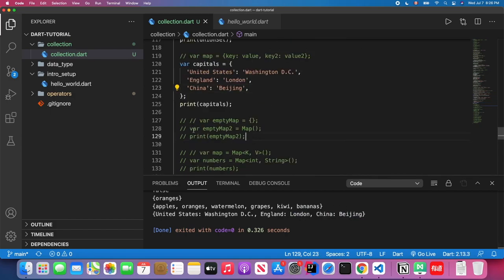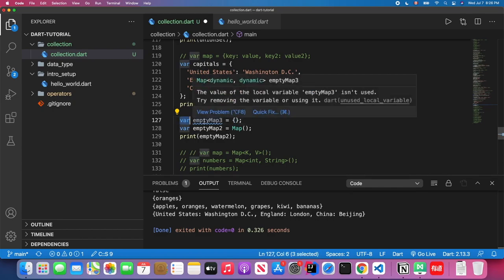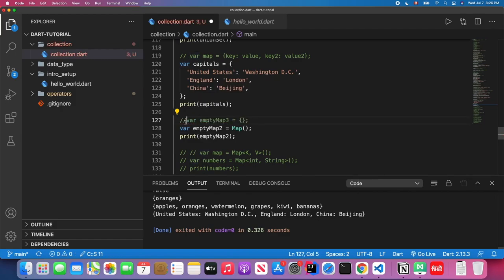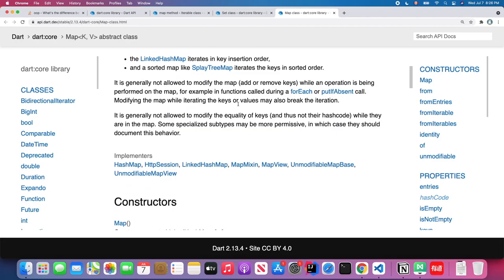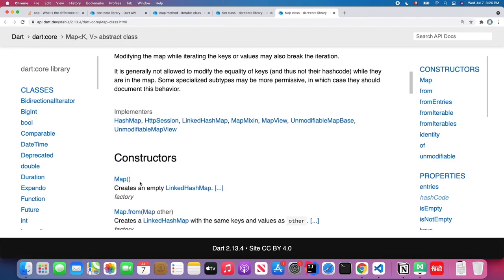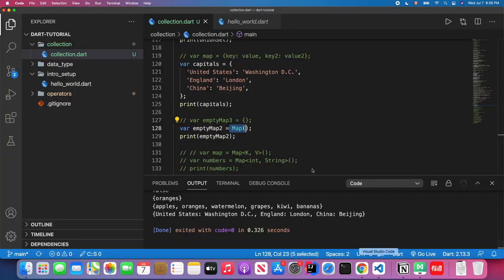So if you want to declare a map, you can either use the first one we declared here, this one. We just use the empty literal and we use the var keyword to do the type inference. And also we can use the class constructor. They still use this nowadays, so it's not deprecated. So we can still use this constructor to create an empty map.